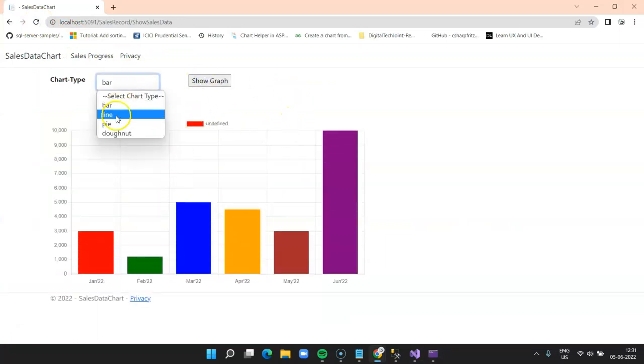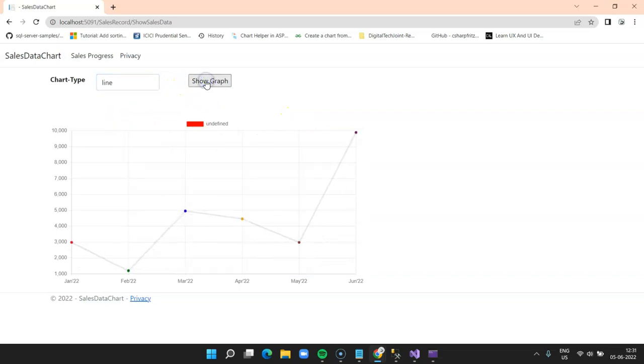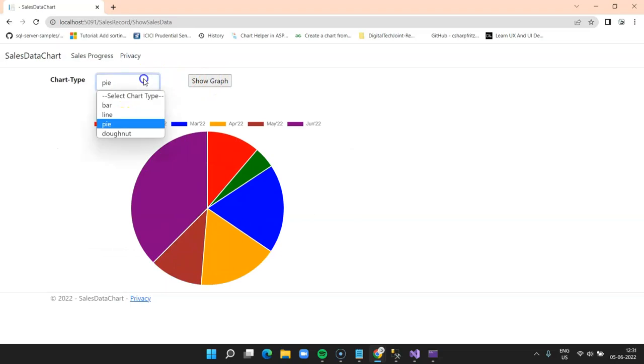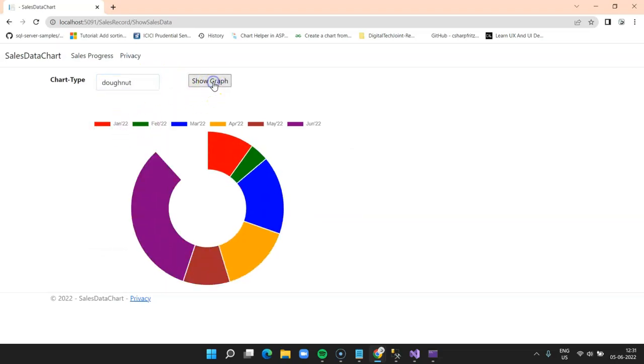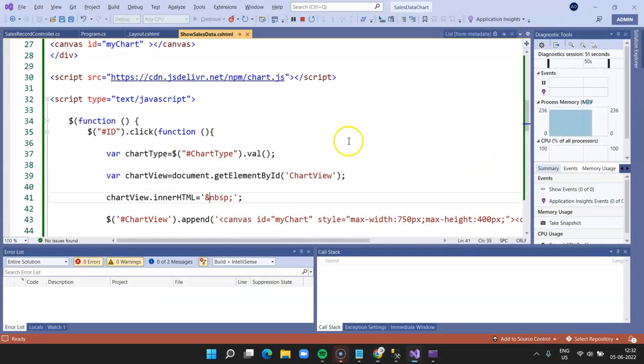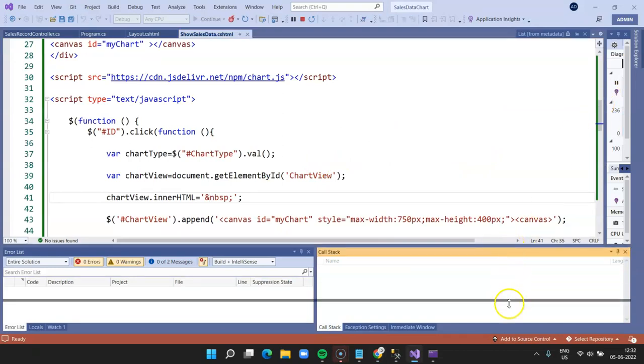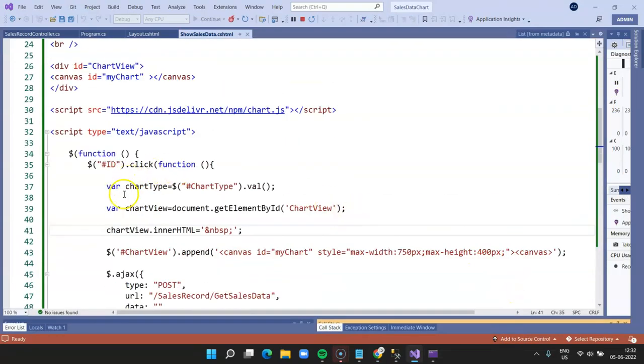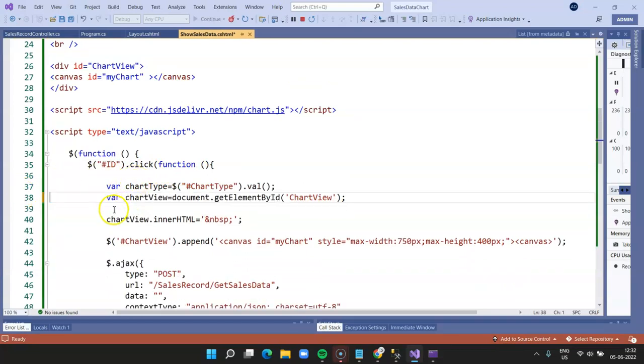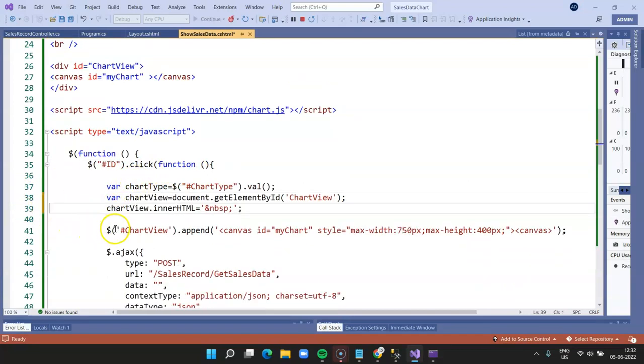Now you select line chart, click on it, shows a line chart. You select pie, it shows a pie chart. You select donut and it shows the donut chart. So now you are able to see that dynamically it is generating the records. Now if you look at the code once again, I'll just enlarge the code area and remove the space which I used for debugging.